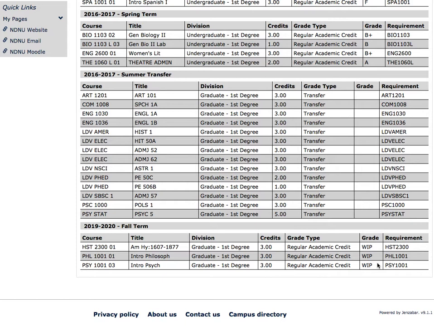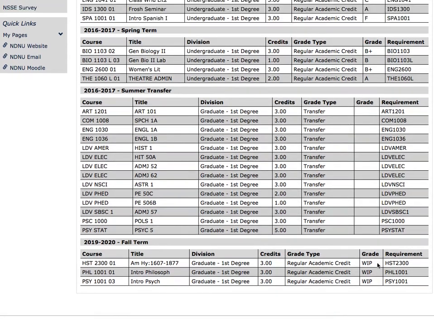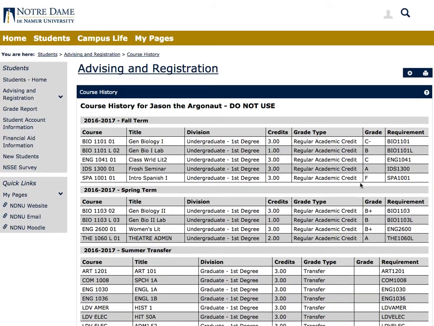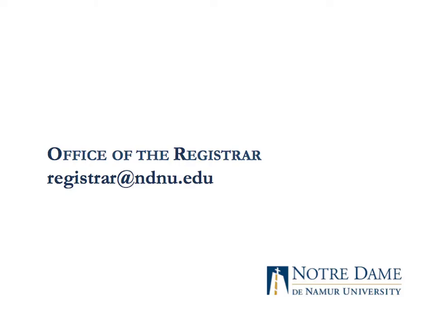To print out a copy of your course history, go to the upper right-hand corner and click on the print icon. If you have any difficulty viewing or printing your course history, please contact the Office of the Registrar at registrar@ndnu.edu.